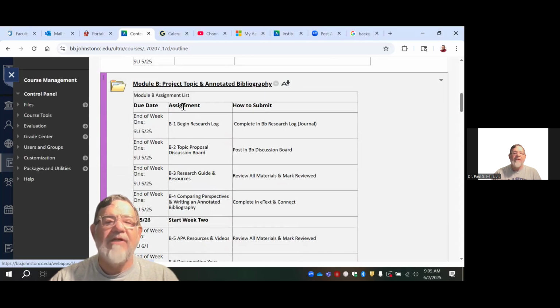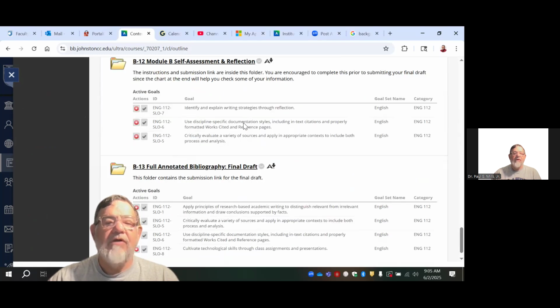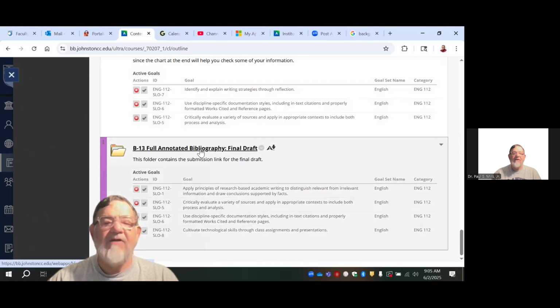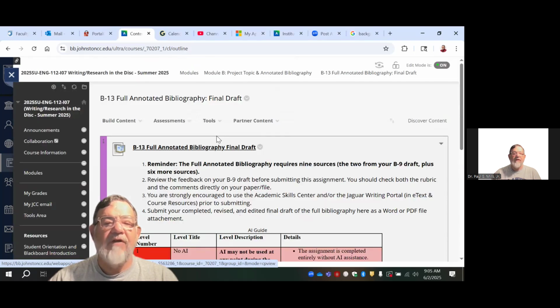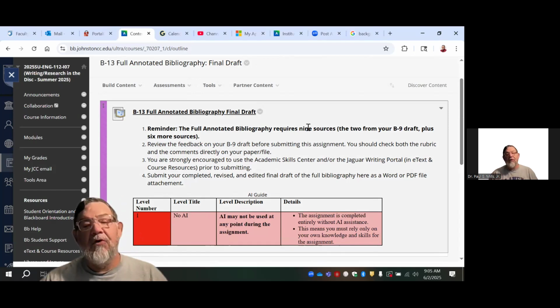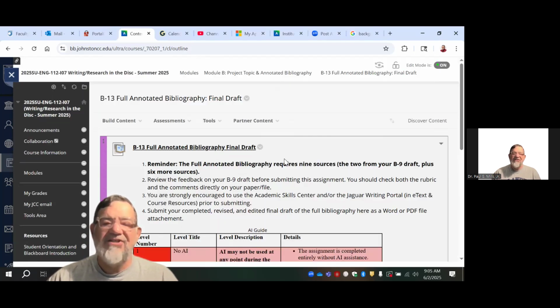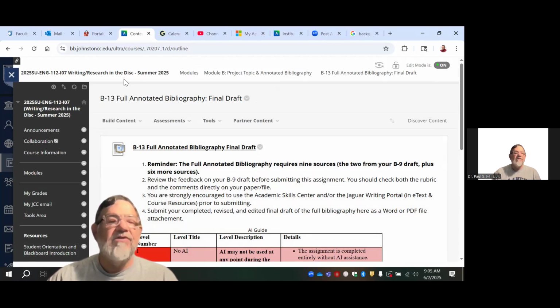start with B13. If you scroll all the way down to the end of the B module, you'll see that the full draft of the annotated bib is to be turned in via this link. You click the link here. It says, remember that it requires 9 sources. I misspoke earlier. The 2 from your B9 plus 6 more sources. So add 6 more to it. Actually, it should be 8. I don't know why I say 9. I think it's 8. 1 from your B9 draft plus 7 more. Sorry about that.